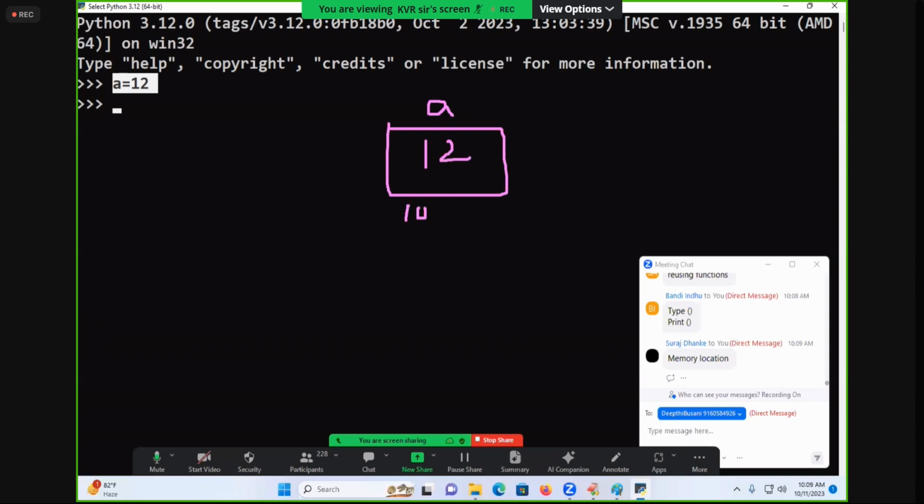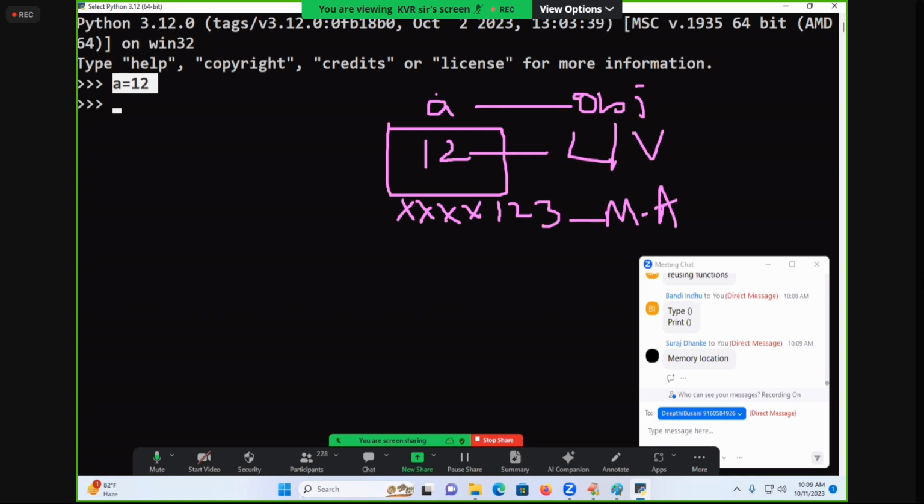Does that have an address or not? A big address is there. I will show that in the class. This is known as the memory address. This is known as a literal or value. This is known as an object, whose type is called int. Int is called a class.